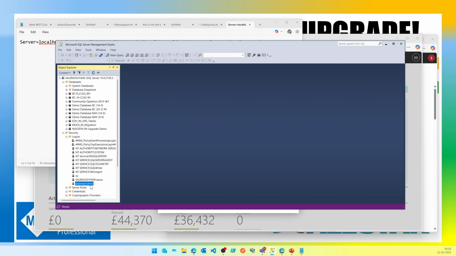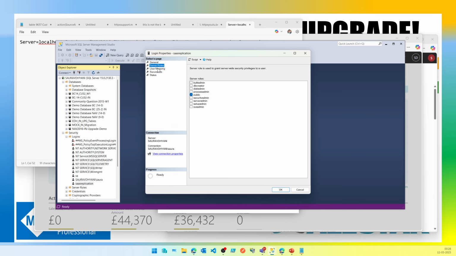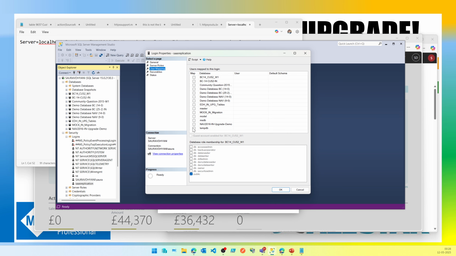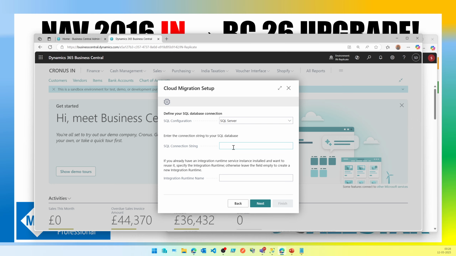Now once you have the user, you need to make sure that this user has permission to the database that you are replicating, which is this, and then make this user a DB owner. Okay, done that. Now my username becomes this, and my password also becomes this. Okay, this becomes my SQL connection string. So let's come back and put that here. Done.